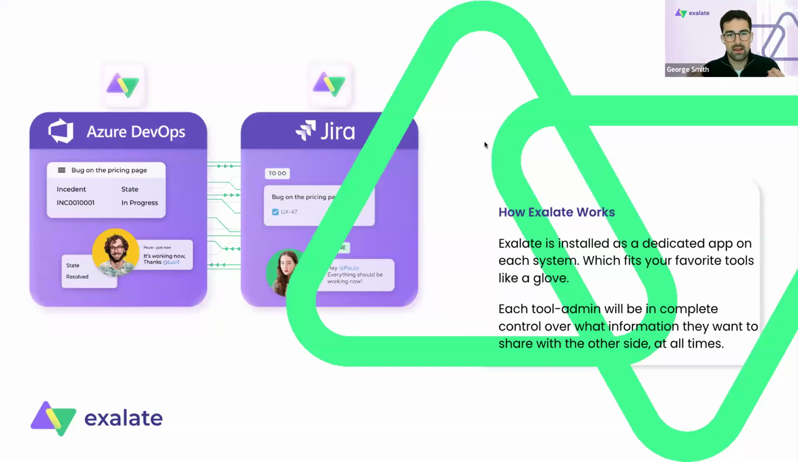So how does Exalate work? Exalate is a dedicated app that you install on each side. You can imagine it like a super user almost on each platform, updating comments, tickets, etc. And we'll get into that shortly. It allows each platform to live independently and decide how it wants to collaborate and how it wants to integrate with the other teams and other platforms.